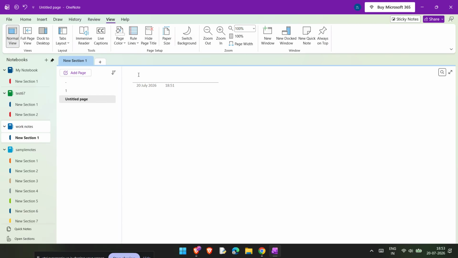So that's all it takes to get lined paper on OneNote. It only takes a moment, but it can make a big difference in how your notes look and feel.